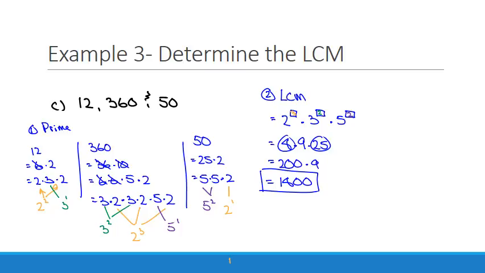But if we were to make a list, it would be a super big list, because imagine counting by 12s up to 1,800? That would take forever. So that is why we wanted a different method besides that list method.